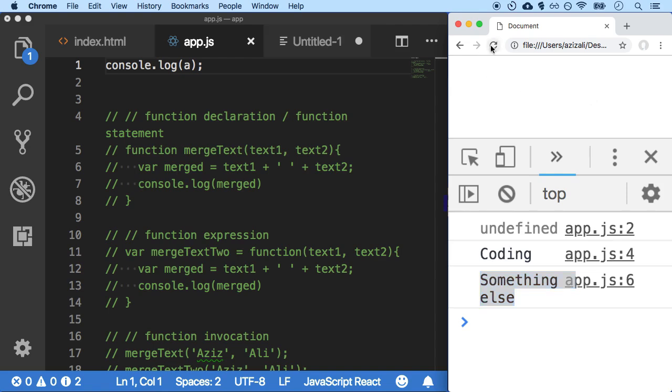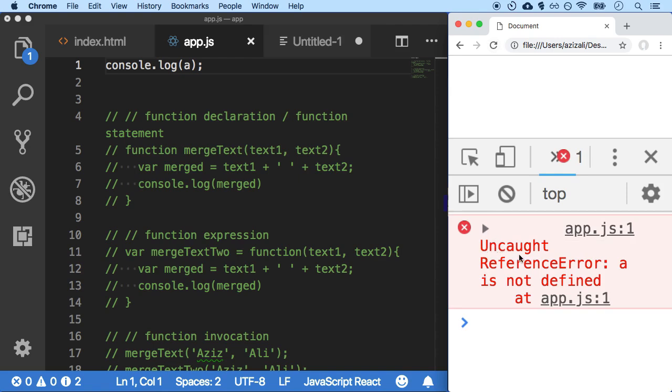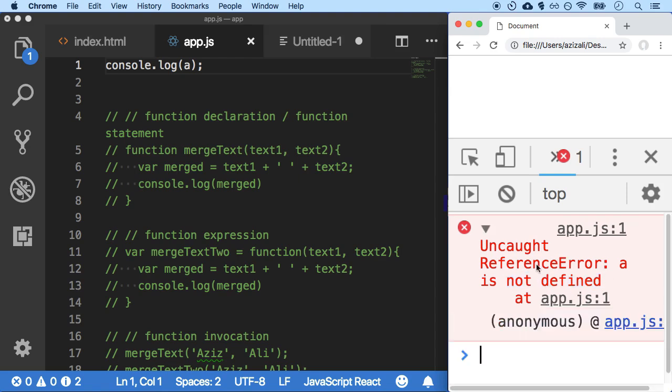Let's take a look. I'm going to refresh, and it says uncaught ReferenceError: a is not defined. It's not undefined. The word undefined is not there. The words not defined are there. That means the JavaScript engine looks for the variable a and it doesn't find it and says, hey, I don't know what a is. What is a? I don't know. So it's not defined. Okay, so that's an error message.